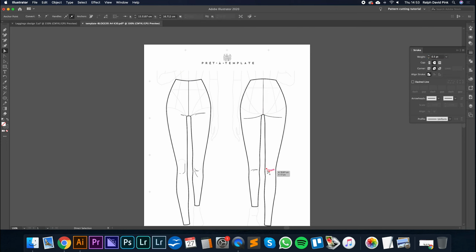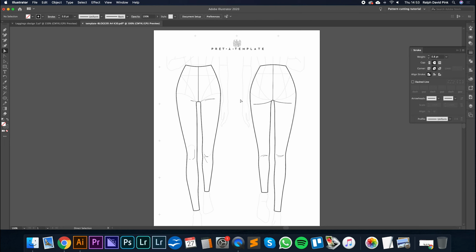So let's have a look. These are 0.5 as well. You know what, my little body details and my creases and stuff, I'm going to make those 0.35, so really fine, and I'm going to make my seams 0.5, and my outlines 1 or 1.5. In fact, let's make them 1.25, and then this is 0.8. So always stick to your definitions.